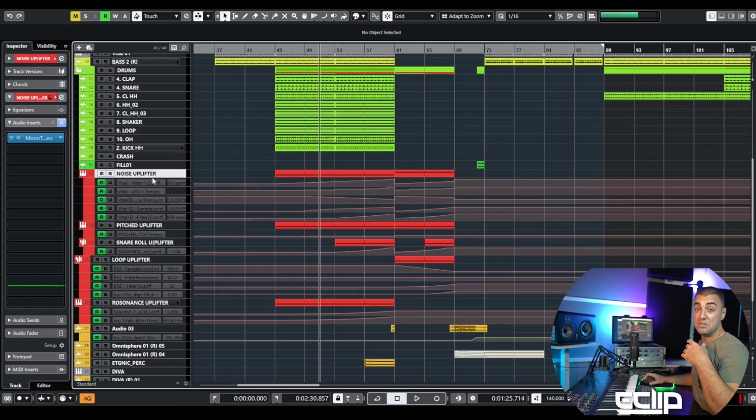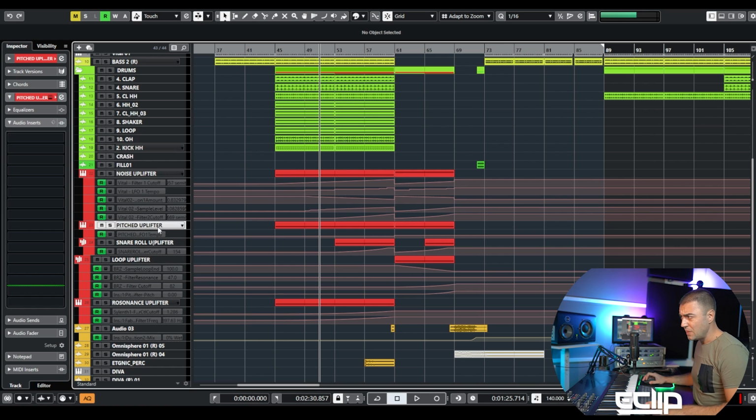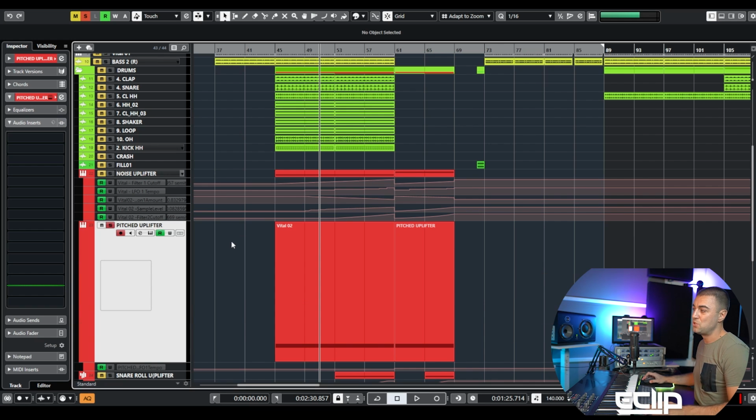And these are the fills I use the most in my music. I actually have prepared several of them, and I just drag and drop them. They are all 16 bars long. I like to have these longer ones. So this is the first type, the noise uplifter. The second one is the pitched one.